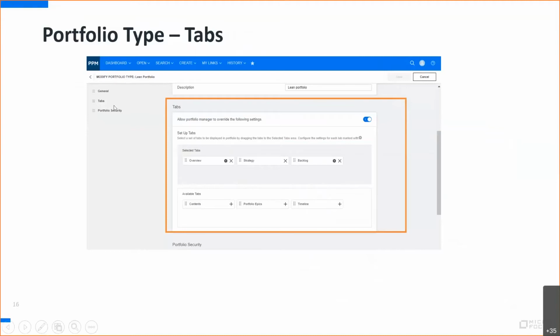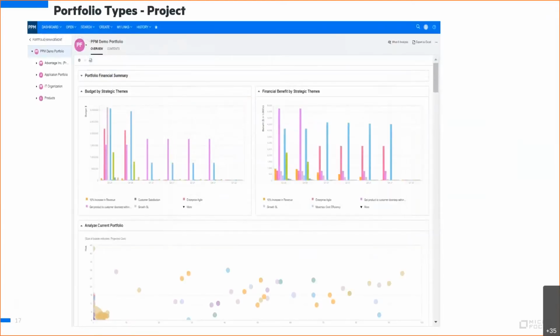And then lastly is the portfolio security. As you are familiar with the security model for all PPM entities, you can have a security group or users defined for the portfolio security as well, who can have access to a particular portfolio. Now we are going to talk about different types of portfolio. The portfolio type defines the templates for different portfolios.